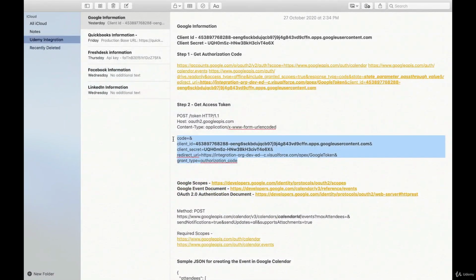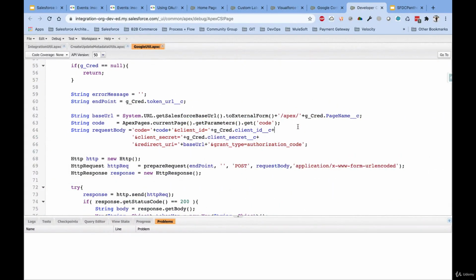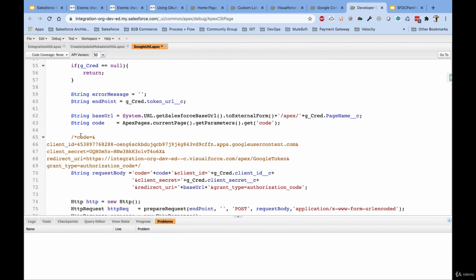How are we going to prepare the body? If you remember, this is the body that we prepared earlier, right? So I'm just going to paste it over here. So you can see we prepared the code, which we are dynamically getting from the parameter, and then client ID, client secret, redirect URI. We again prepared a redirect URI over here. Grant type, which is again hard coded, authorization code.